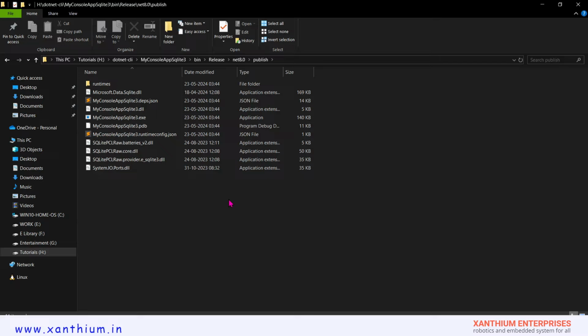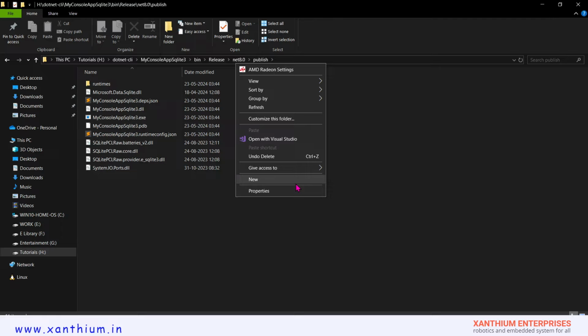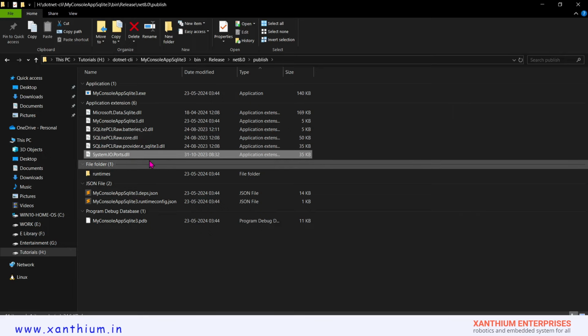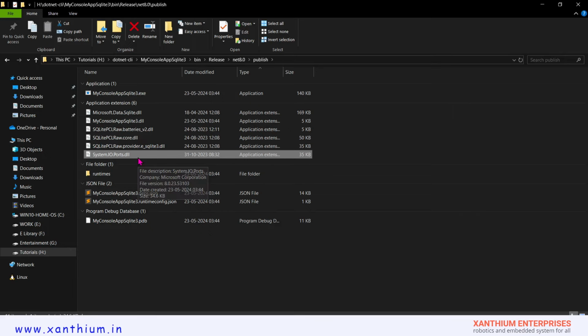You can see that we are using the SQLite 3 library, so all the DLLs for that SQLite 3 library are also included in the output. I'll group it by type so you can see properly. This is the SQLite library, then this is the DLL file containing our executable code, and these are the corresponding ones. We are also using System.IO.Ports, so we'll have this particular DLL file also. Now this is our main executable.